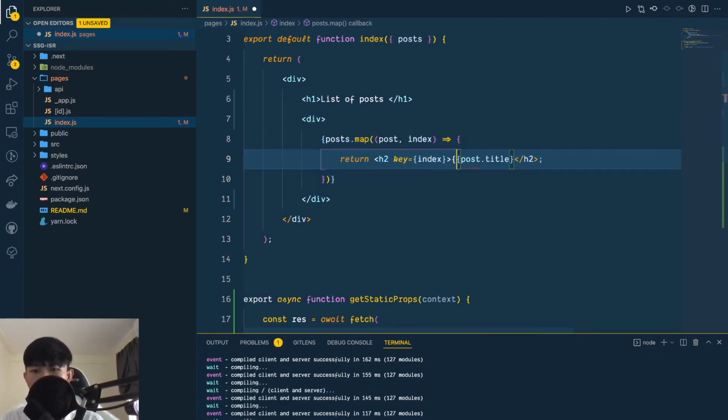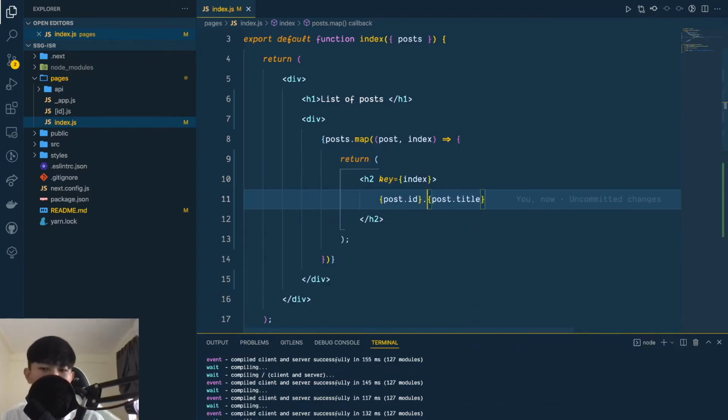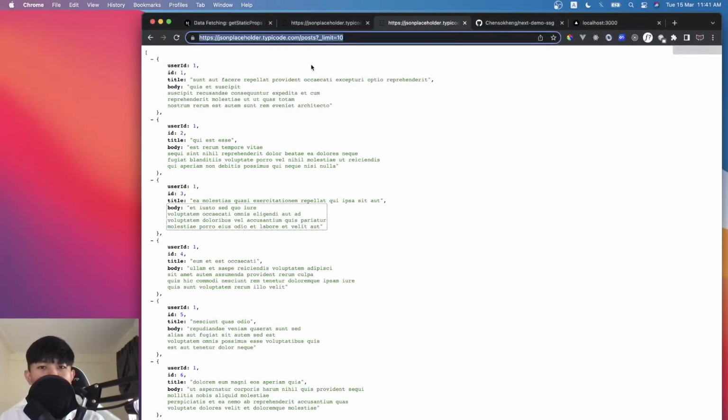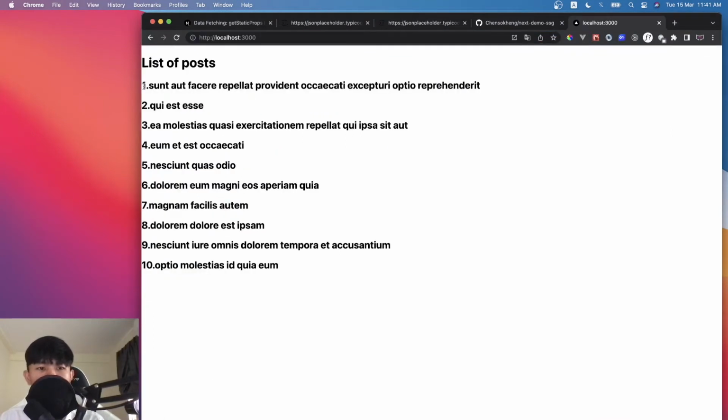And so right here, I'm gonna do one more. It's gonna be post.id, so we cannot see clearly. Okay, so right now if I go back in here, as you can see right here, we have the posts from 1 to 10, which is fetched from the API.